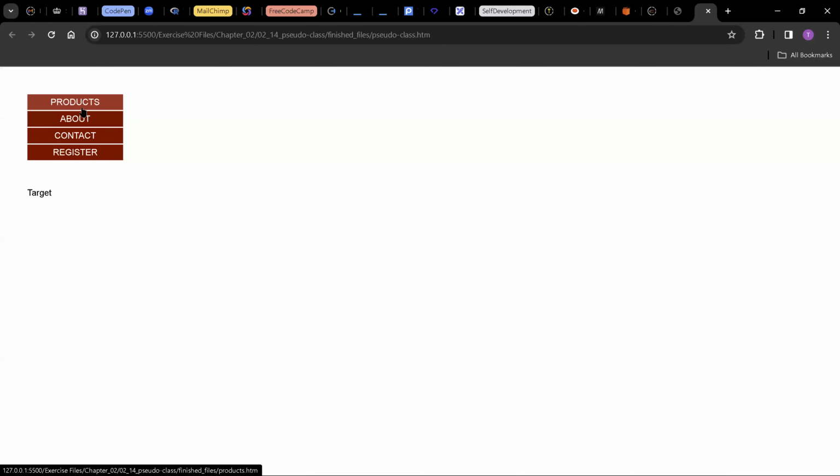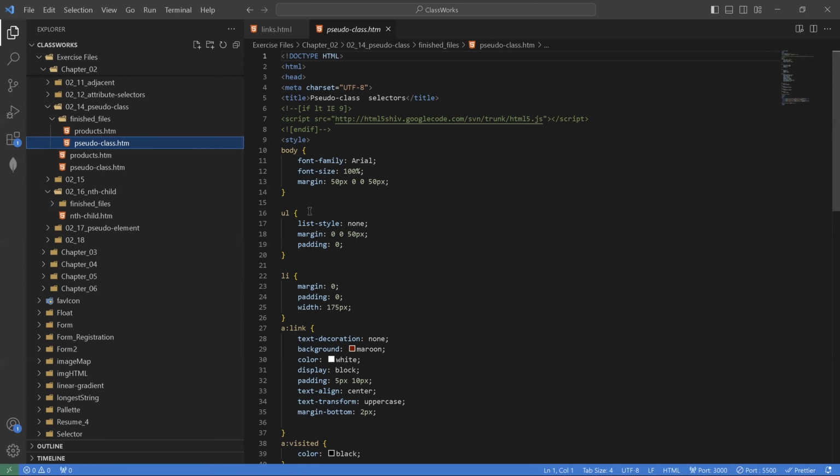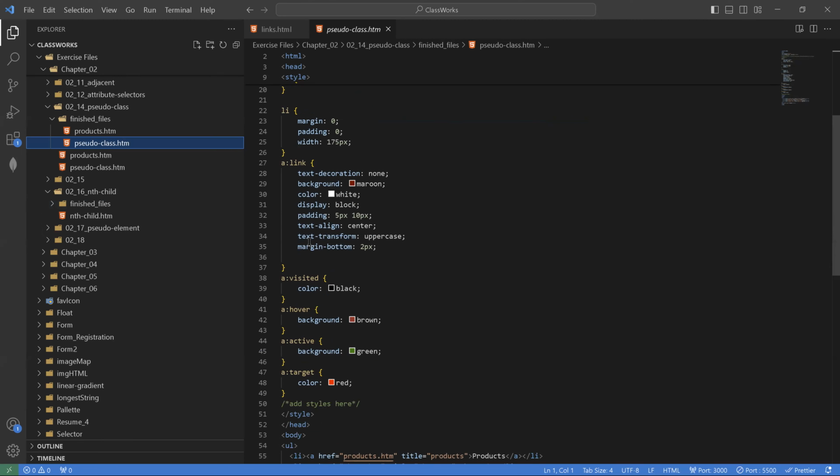Now you can see, look at this one now. As I'm moving over it, the background color is changing, right? And it's all because of this hover. Then you have your active.